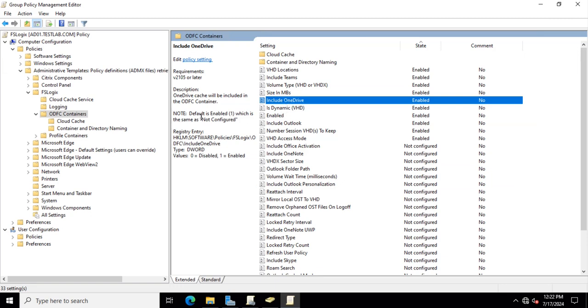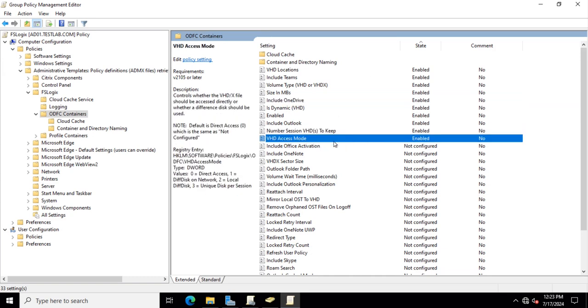So let's see. So here, include OneDrive. So default is enabled, which is the same as not configured. So even if it's not configured, once you enable it here, it will take the OneDrive too. But I've selected, so you can leave those not configured, but they will still get included in the container. But I've intentionally enabled them so that I know what I have configured and what not. Okay, so those are only a few configurations.